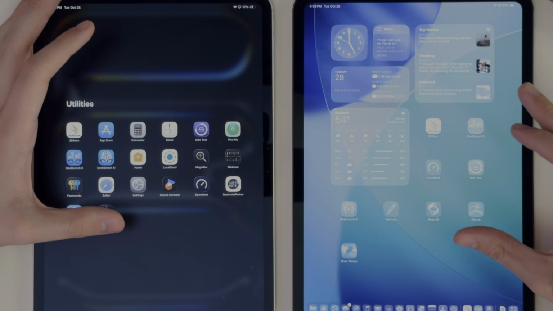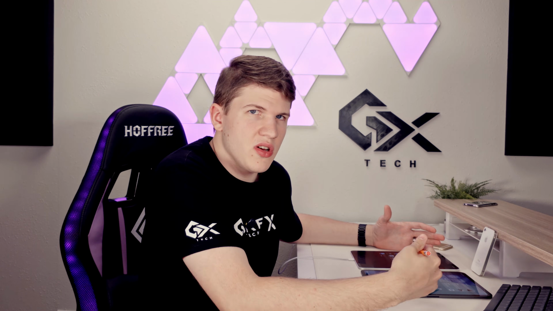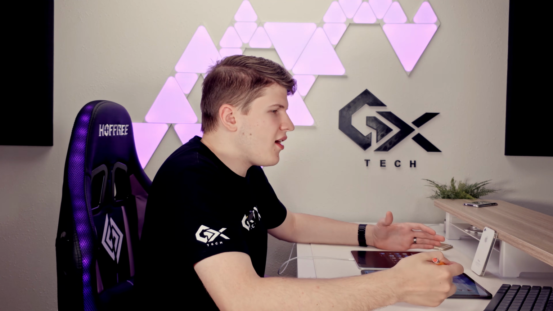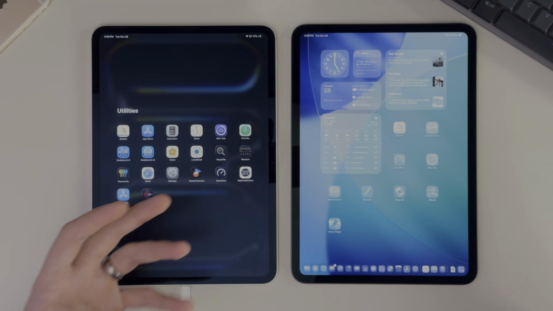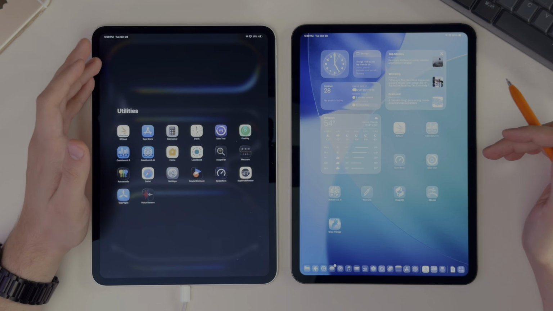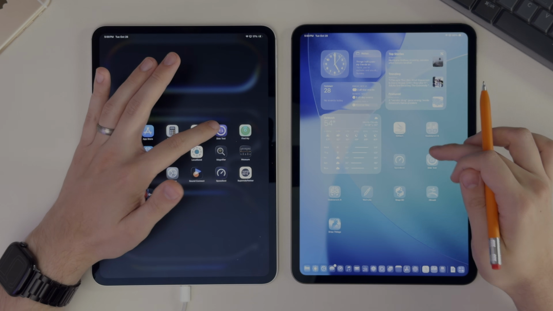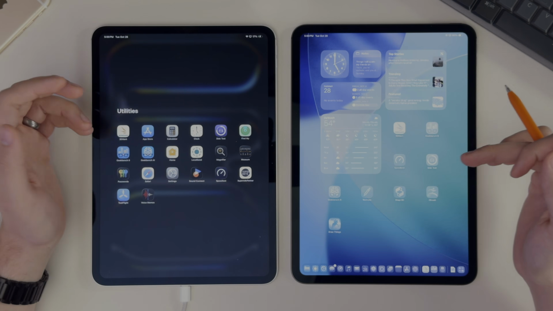I really do like the M5 chip. I have no complaints about it in that regard. I think it's a good upgrade of chip year over year. Is this a good upgrade of iPad year over year? That's a lot more debatable. It really depends on what you're trying to do on your iPad. I think for 90 to 95% of people, no, it's not a good enough upgrade year over year.